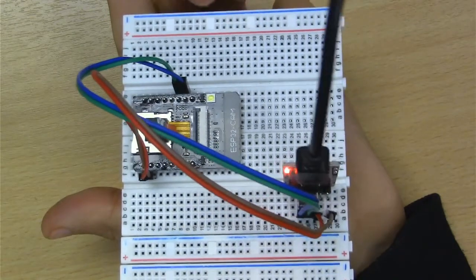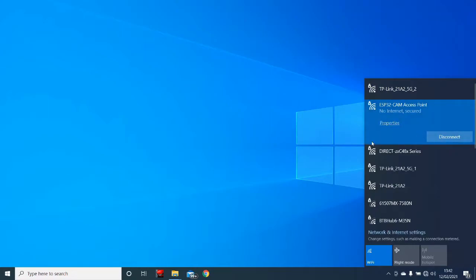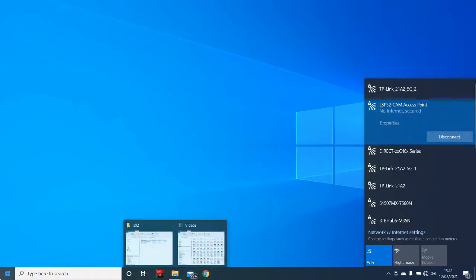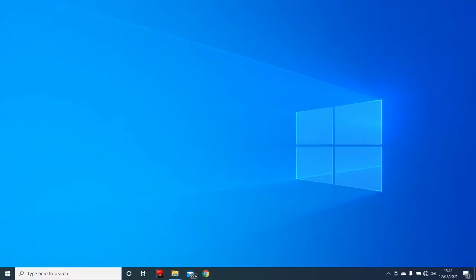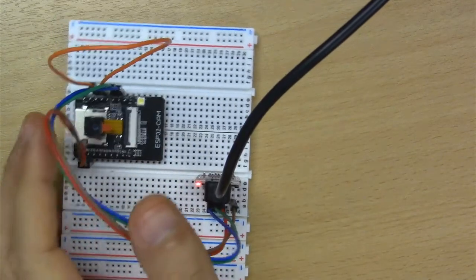Now if you received a pre-programmed ESP32 Cam which acts as an access point, you should now be able to see it as one of the available networks. To program the ESP32 Cam, all you have to do is connect an additional jumper between IO0 and GND.